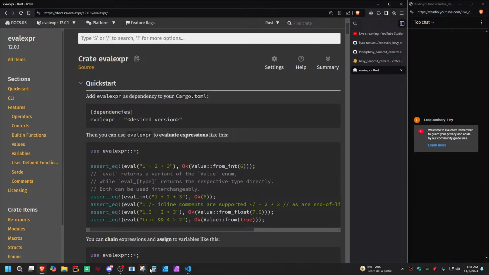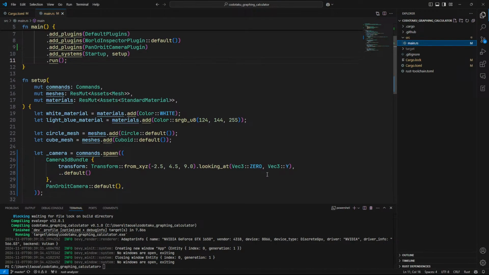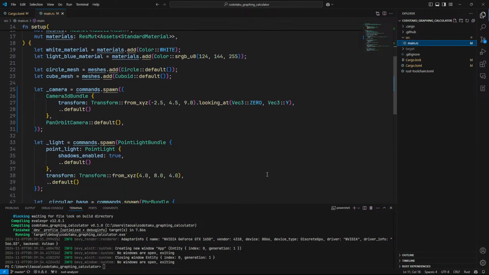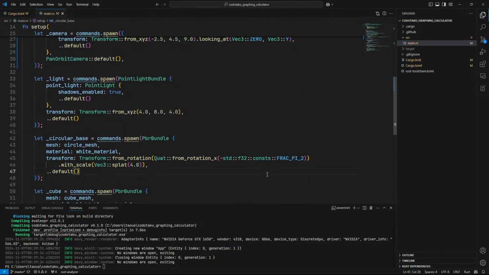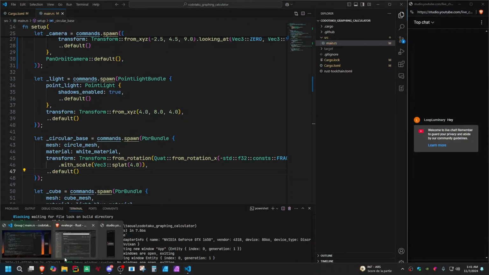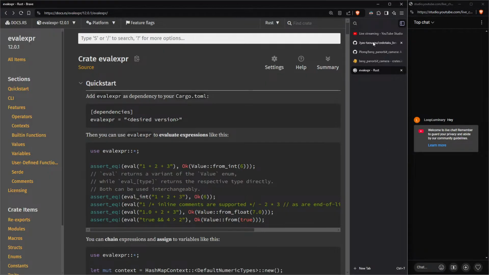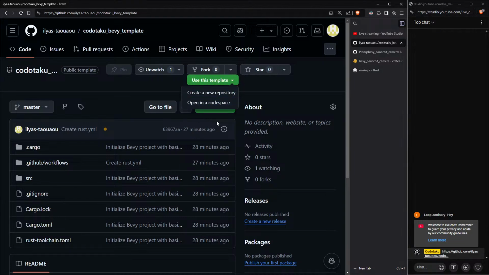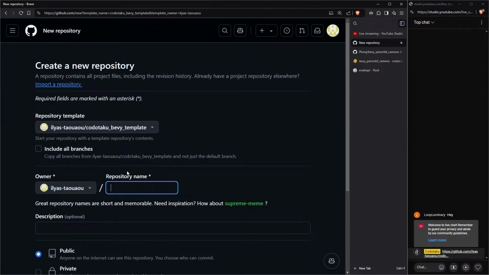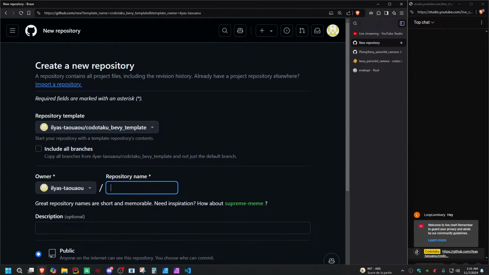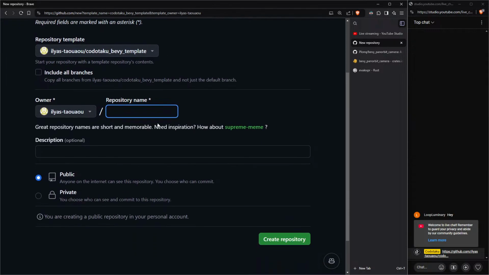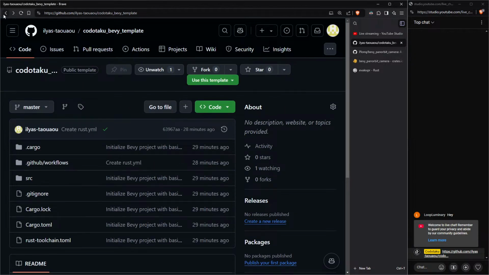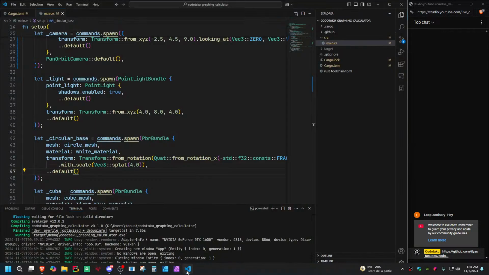Anyways, I already have set up this stuff, so we don't wait here 30 minutes just to compile Bevy and all its dependencies. To avoid that, I made a template, the Codotaku Bevy template, here's the link in the chat. You use this template and create a new repository, and you can call your repo whichever you want. In my case, I called it Codotaku graphing calculator. Then you create your repository, clone it into your IDE, and there you go, you have all of that initial setup ready.